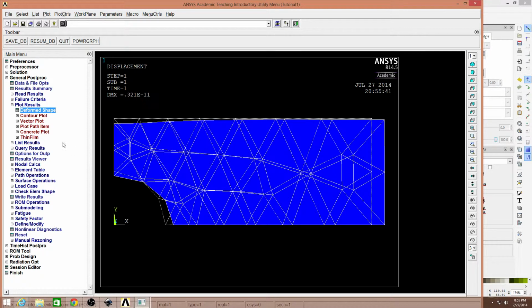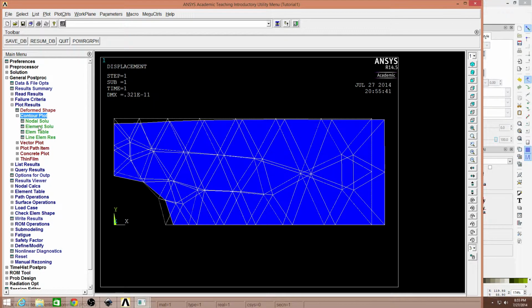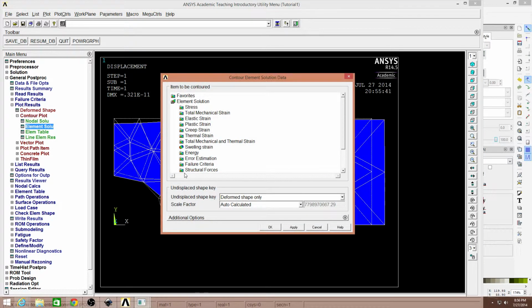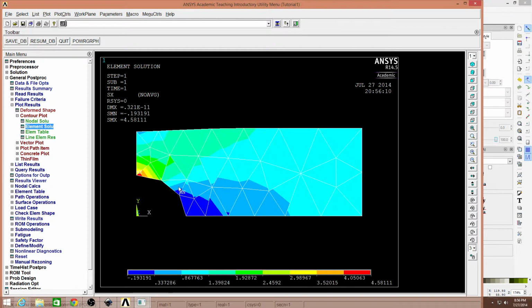So if we want to show stress or strain or anything like that, we go to the contour plot, and then we go to element solution, and then we go to stress, and we're just going to show the x component of stress for now. So just click OK. And once again, you can see you get a nice little scale in the bottom of your plot window right here, and you get the entire model in the middle.